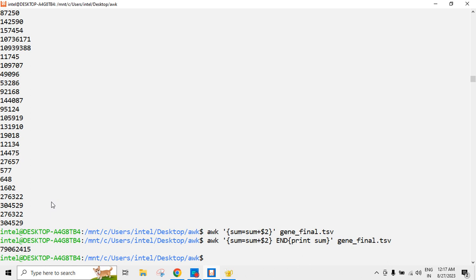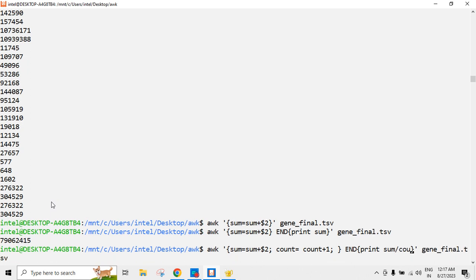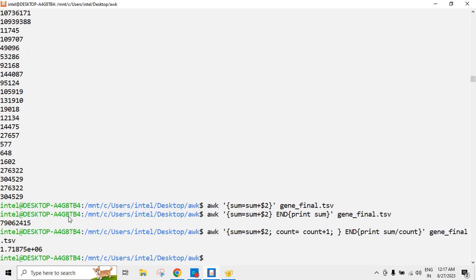And if I want to do the average as well, I can do this. This is my sum. Now I say count equal to count plus 1, and then I will just divide sum by count. This is my average of the second column. So that's the beauty of creating a variable. This is very difficult to do in Python, but in a single line we could achieve it.